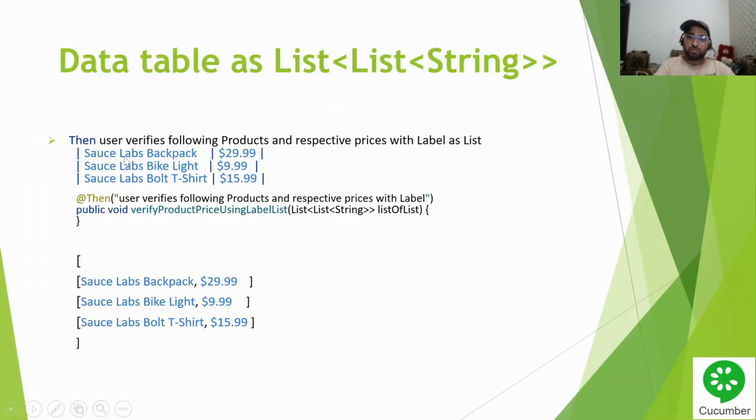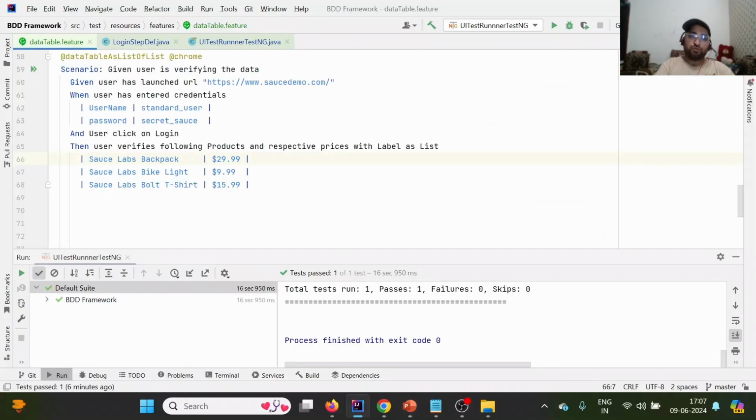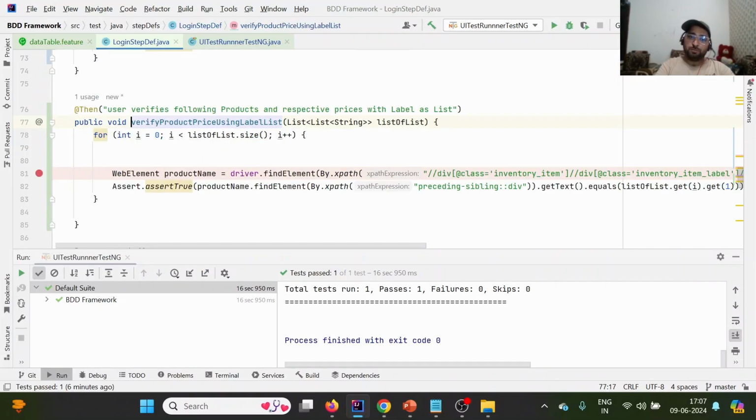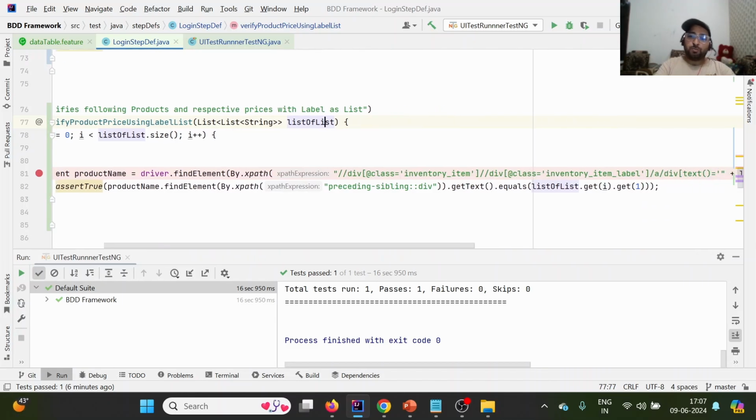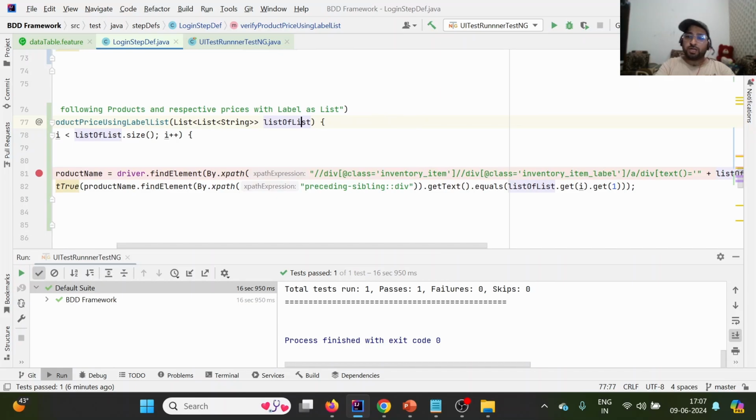So if you will notice, we can say this is one list, right? Source lab backpack comma this, and this is another list, this is third list, right? And in total this is also a list, so list of list we can say. So we can capture this like a list of list as well. Now if I go inside this, I'm capturing it like list of list, and I'm iterating it based on the rows. And again what I'm doing is, first of all I'll be getting the first list.